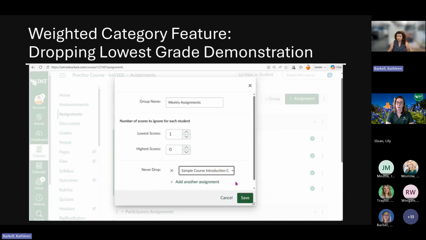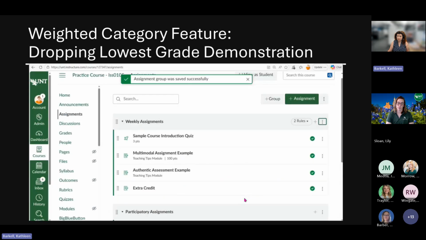If that was something like your syllabus quiz, you might want students to try to do really well on that so they understand the expectations of your course. I'll click Save. And now, within the grading process, the lowest assignment within this category will be dropped.